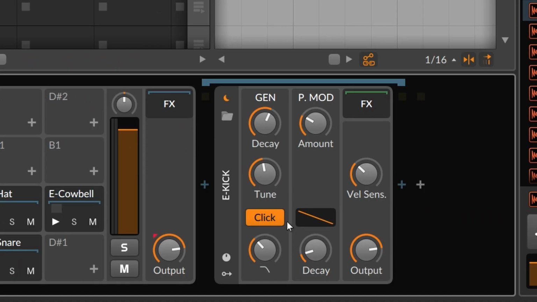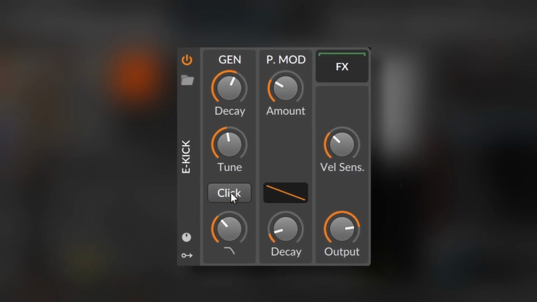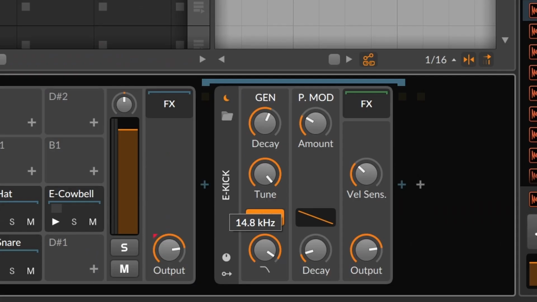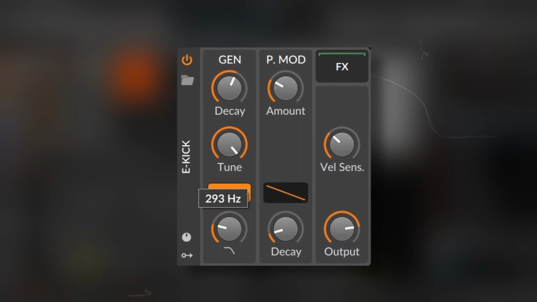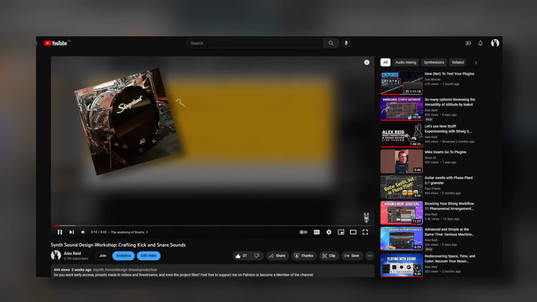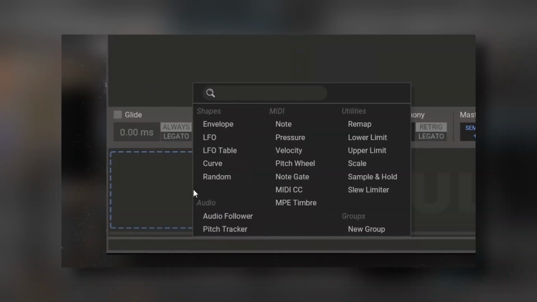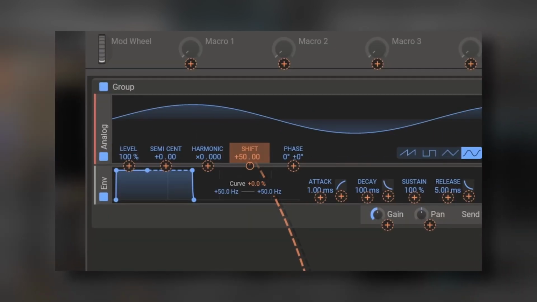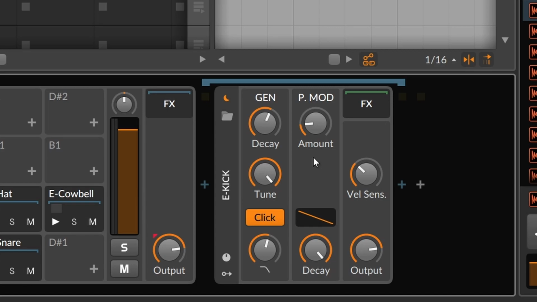The click is a small burst of sound that will enhance the transient. Finally, you have a low-pass filter. As I explained in my video about programming kicks and snares, the way you get a transient is by applying pitch modulation. Here on the E-kick you can change the amount, the decay, and the curve of the decay.